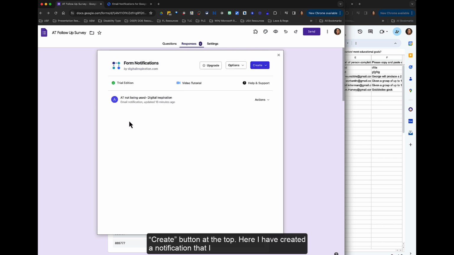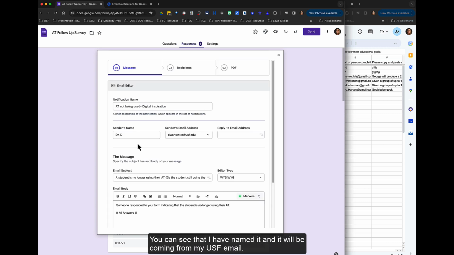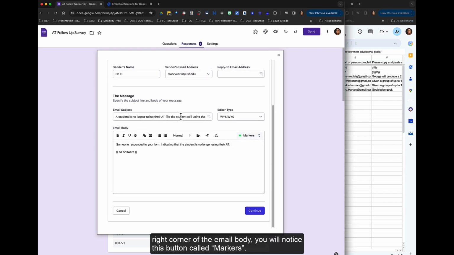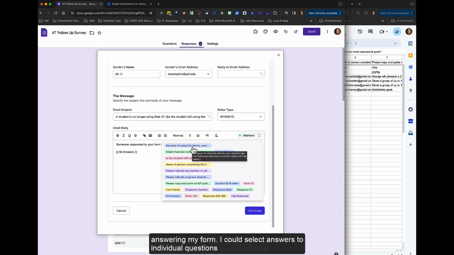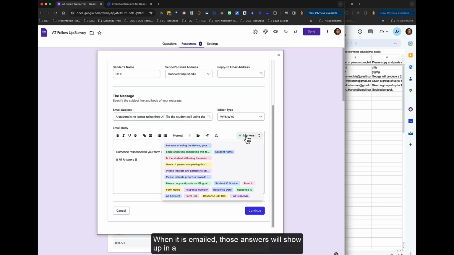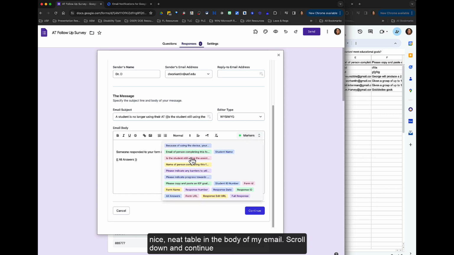Here, I have created a notification that I named AT Not Being Used, Digital Inspiration. You can see that I have named it and it will be coming from my USF email. I can change the title of the email and the email body. In the right corner of the email body, you will notice this button called Markers. These markers are the answers that came in from someone answering my form. I could select answers to individual questions or metadata. However, it is a relatively short form, so I'm going to ask for all the answers. When it is emailed, those answers will show up in a nice, neat table in the body of my email.